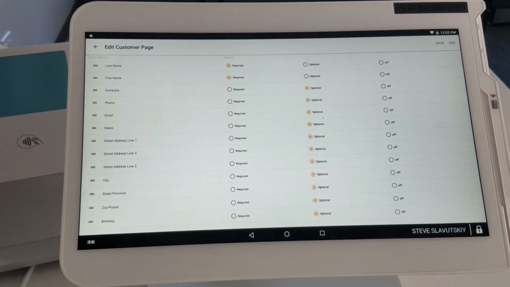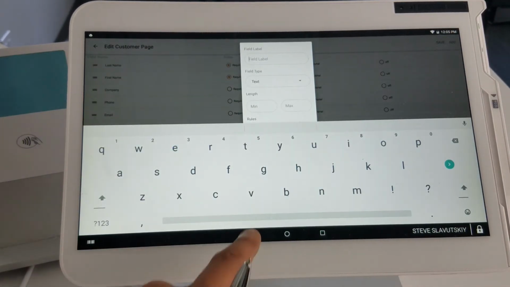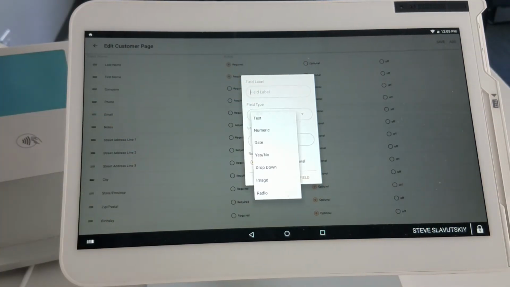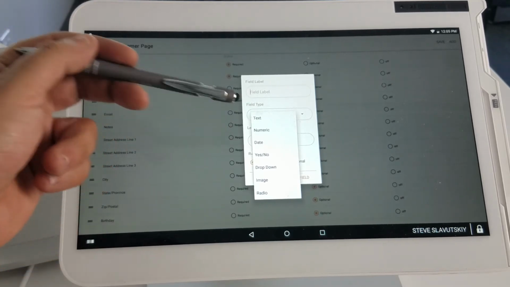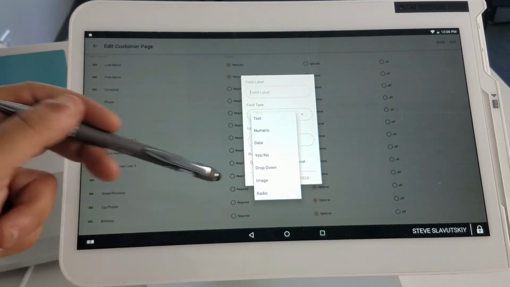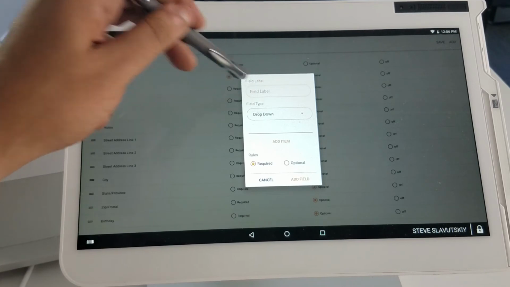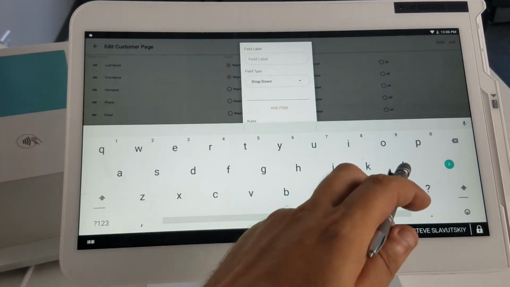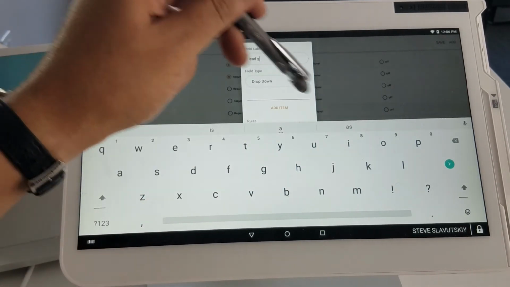And then obviously we can add fields, and to add a field, we're going to hit this add button here. The types of fields we can add are defined here. It's a very extensive list of field types. We can add a text field, numeric, date, yes or no, drop down, image, or a radio button, right? So for drop down, let's call it lead source, for example.